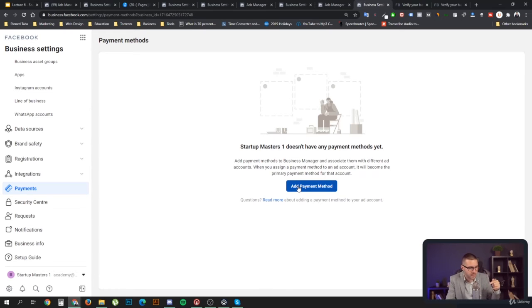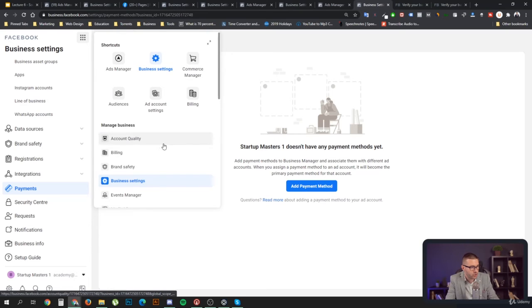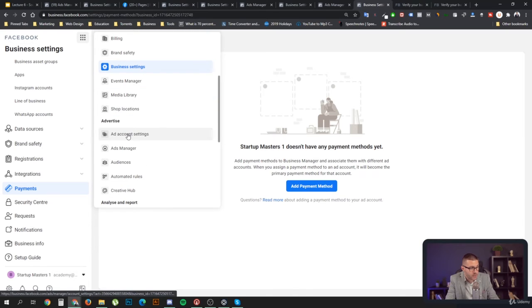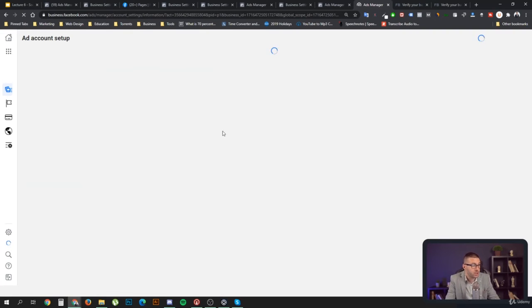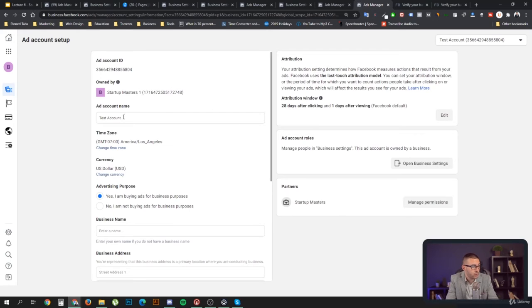So once you add a payment method, just like we add assets to the people and partners, you can assign in the same way your payment method to your ad account. However, if you have more than one, it's important for you to go to another section of Business Manager, which is the ad account settings. Once you go here to the ad account settings, you will get some additional options to do. So this is your ad account ID, and you are messing with the specific ad account which is owned by that business manager. That's no problem.